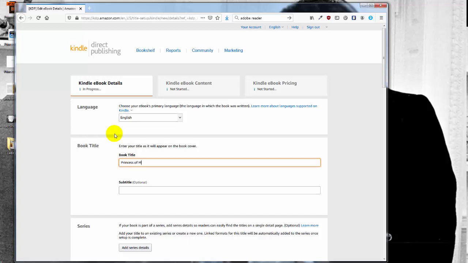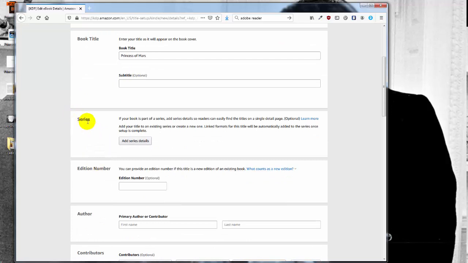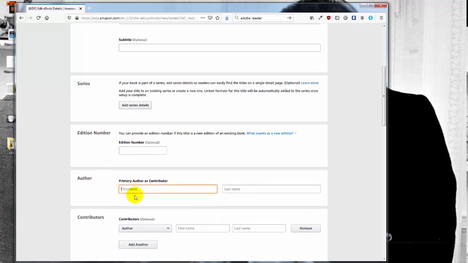Now this is actually an old book, not written by me, but we're going to pretend it's written by me for the purpose of this tutorial. If your book's part of a series, you can add the series detail here. If it's an edition number, like first or second edition, you can put that here. It's optional though. Now the author is required, so I'm going to put my name in here. Obviously, you would put your name in here.